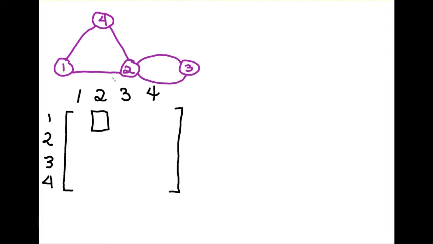So in this case, there's 1 direct connection from 1 to 2, so I would put a 1 right here. There's no loop from 1 back to 1, so I would put a 0 here. How many direct connections from 1 to 3? From this circle marked 1 to this circle marked 3, there's no direct line, so I would put a 0 here. How many direct connections from 1 to 4? There's 1.